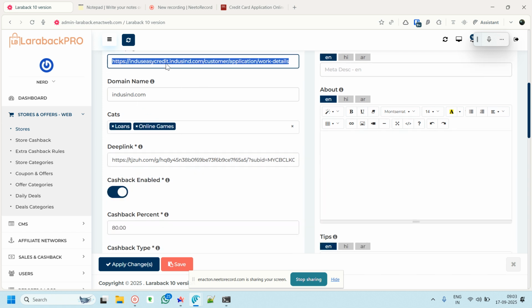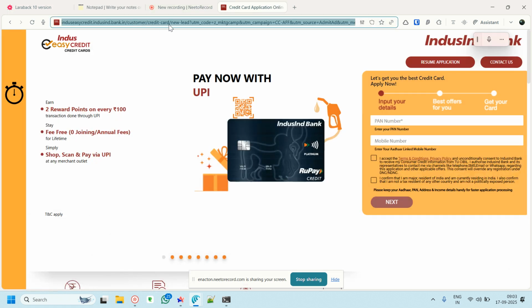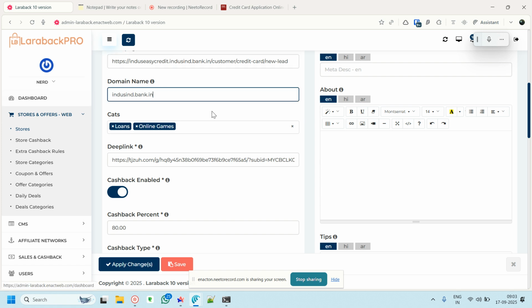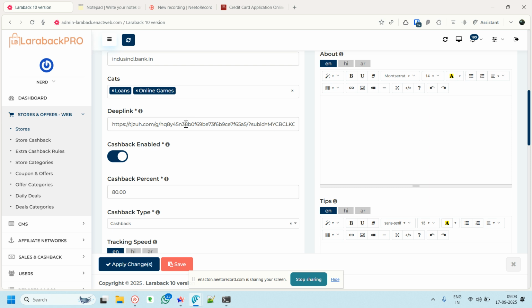This is not the affiliate link, this is the plain link. Credit card new lead, this is what you will set here. And what is the domain name? That is indusindbank.in or whatever. This is what you can set as a domain name if you want. Then there are the categories and the deep link.